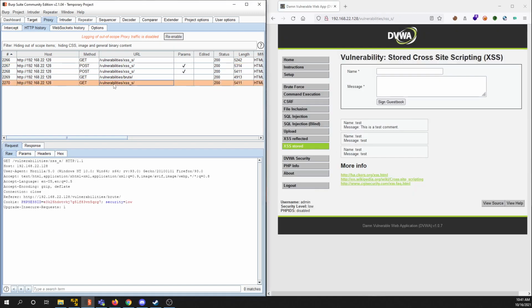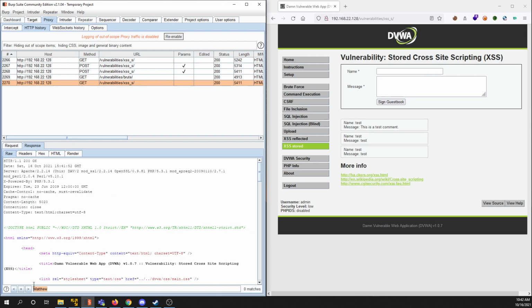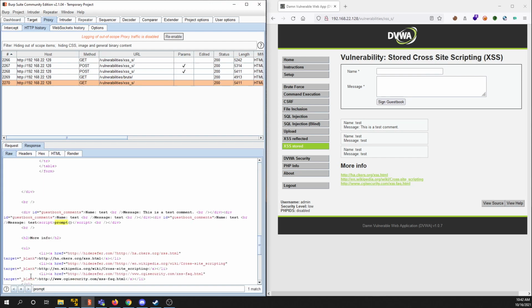So let's see. This is what we just clicked on for this page, and let's look at the response. Let's look for our injection. So here we can see, here's my name that I put, test, and then the message, test, and then you can see here, script, prompt, script. And so now anytime anyone comes to this particular page, that injection will fire.